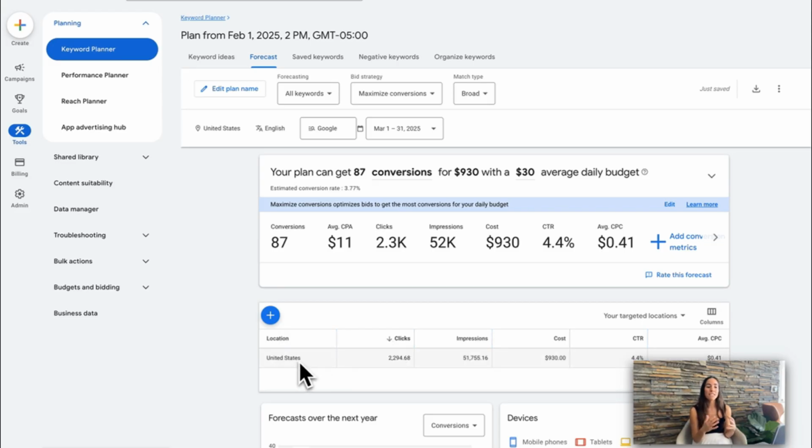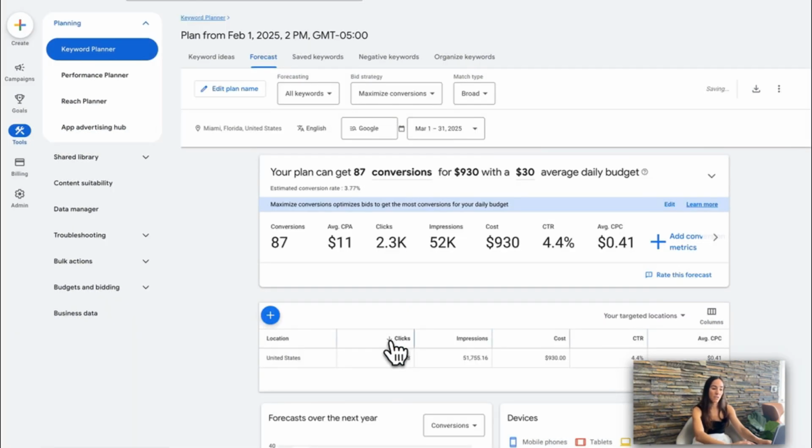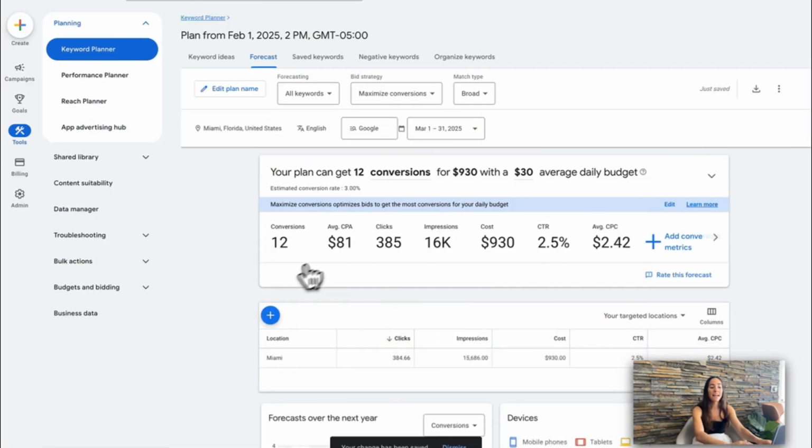Or you can play around with the budget and it might show you how much you can potentially spend overall, and when that becomes diminishing, right? Like you're not going to get better results by spending more. So over here I have, okay, I can get in the United States, if I'm being broad, 87 conversions, spending $900 per month. Now, if I go and change this to Miami, it's going to go down likely. Yes. So now it's saying I can get up to 12 conversions, and the average CPA, which is the average cost per acquisition, it is calculating at $81.